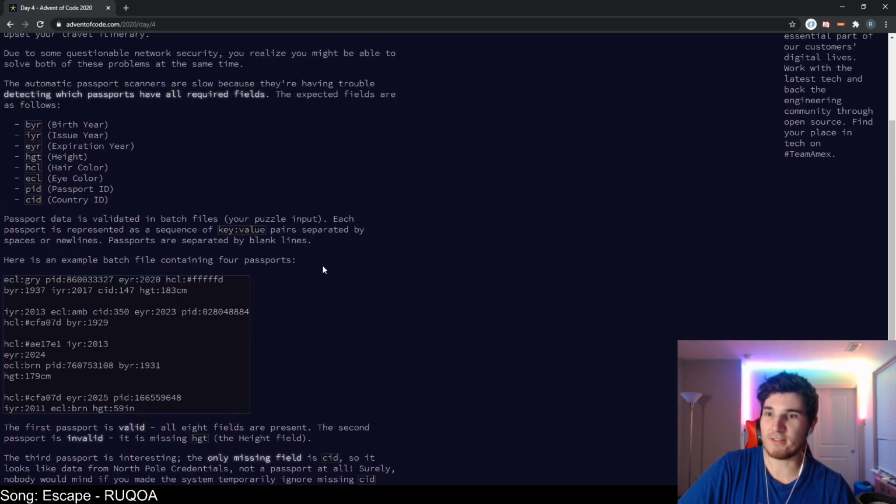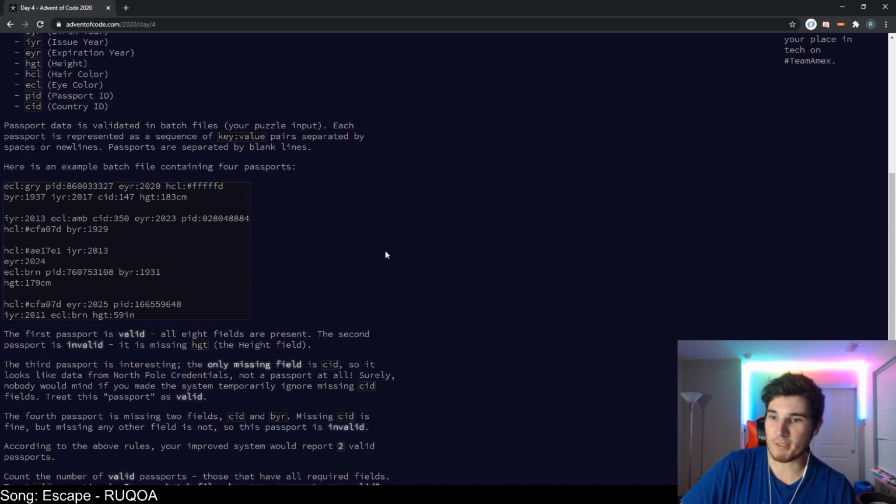Passport data is validated in batch files, your puzzle input. Each passport is represented as a sequence of key-value pairs separated by spaces or new lines. Passports are separated by blank lines. There's the batch file. Okay. The first passport is valid, all 8 fields are present. The second passport is invalid, it's missing height. The third passport is interesting. The only missing field is CID. So it looks like data from the North Pole credential is not a passport at all.